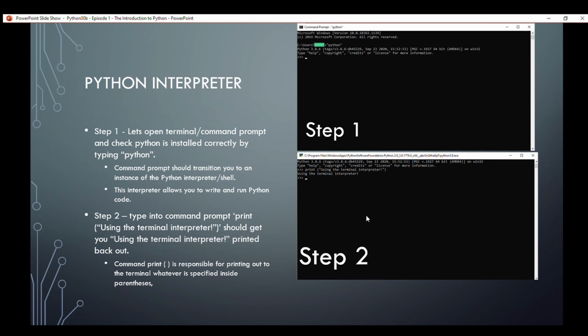So step one, we'll open up the terminal command prompt and check Python is installed correctly by typing python. Here's a picture of my command prompt. I just typed python. I put the quotation marks in, but from what I understand you don't have to for this information to pop up. The command prompt should transition you to an instance of the Python interpreter shell. This interpreter allows you to write and run Python code.